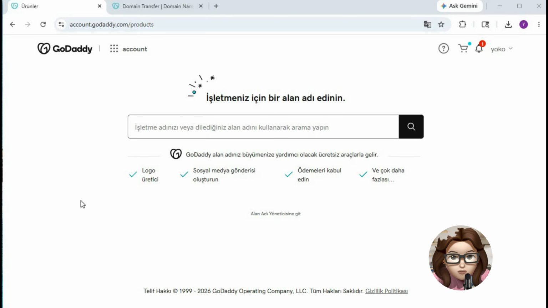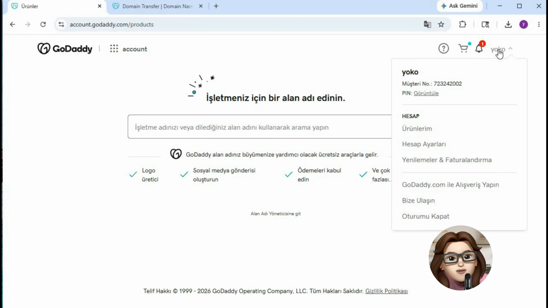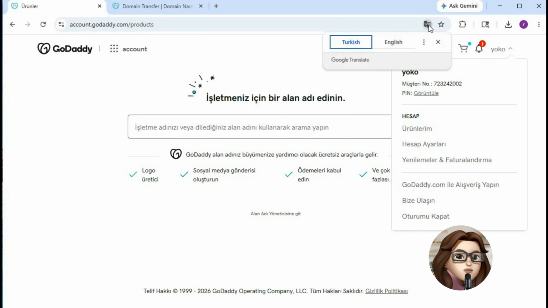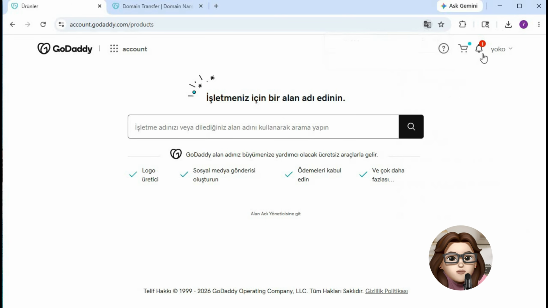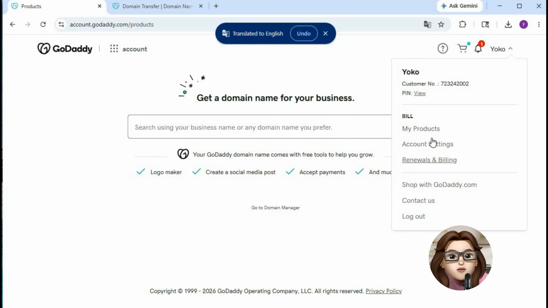So let's get started. First, open your browser and head over to the official SiteGround website. Once the homepage loads, click the Login button located near the top right corner of the screen. Now sign in to your SiteGround account using your email and password. If you don't already have an account, you'll need to create one and choose a hosting plan before continuing.